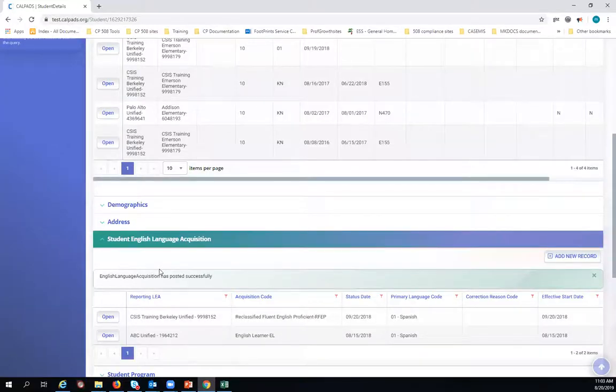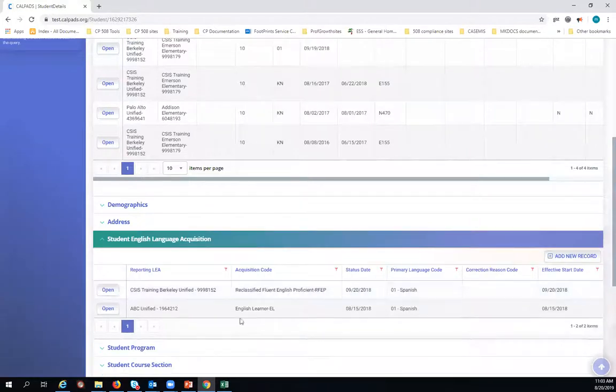And there you go. You have the notification that it posted, and you have your RFEP status here. Okay, so the student is EL and then RFEP. And this is a legit transition that doesn't require an EL correction code.